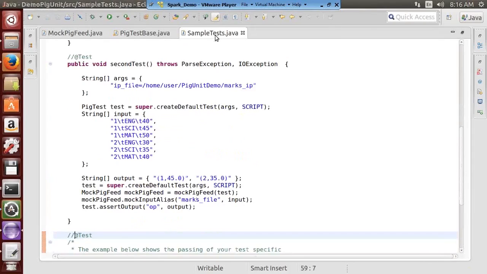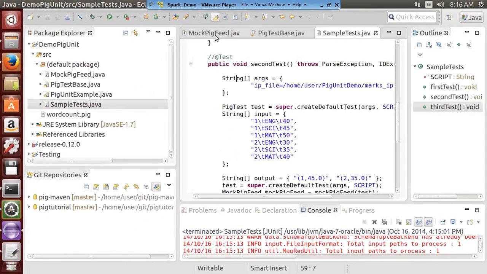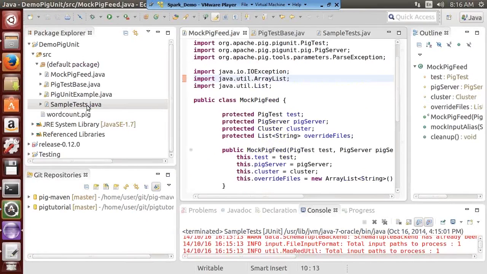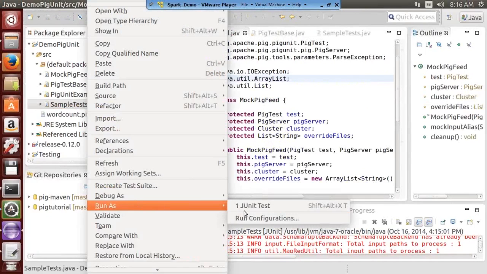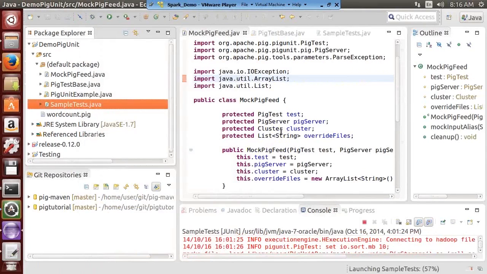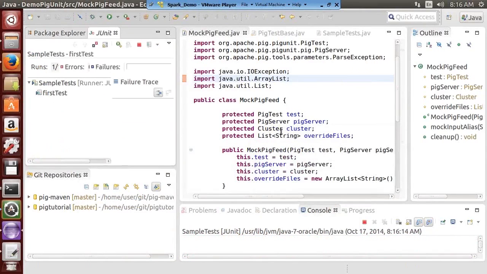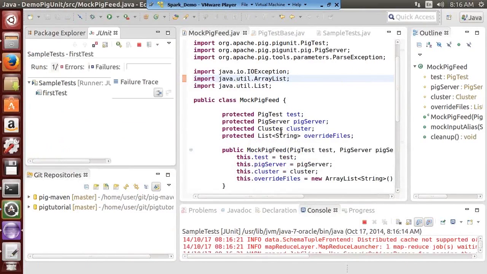Control S, go back. This is my sample test. Then right click, say run as JUnit test, and see what will happen. Actually, I should have made it fail first, but anyway.